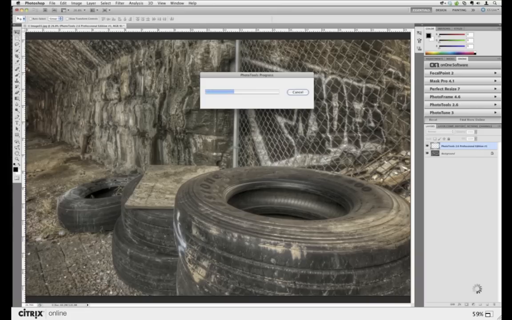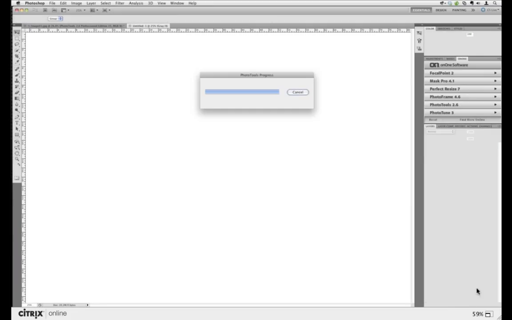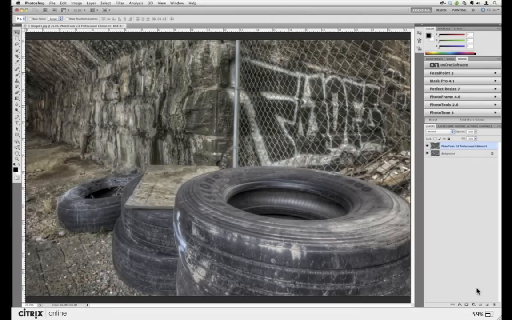And once Photo Tools is done, we can go into FocalPoint. So in the order of my workflow, I typically like to stylize first and then work on depth of field if I am going to alter it. So here, we've got the effects on its own layer, and now we're going to go into FocalPoint.